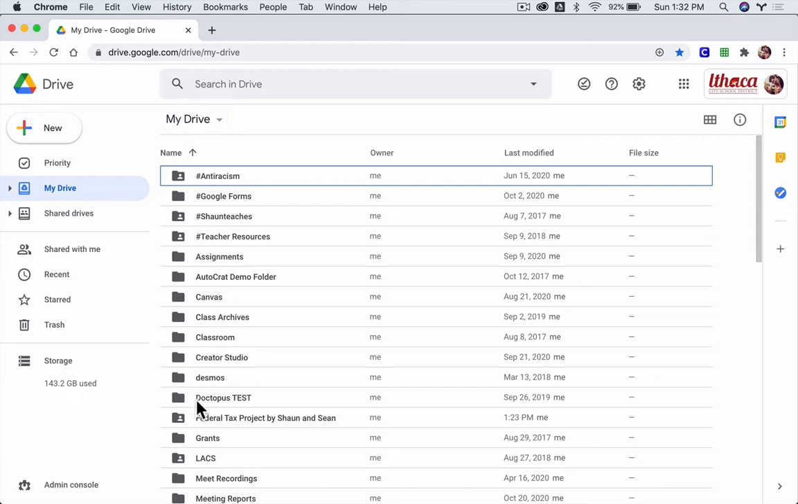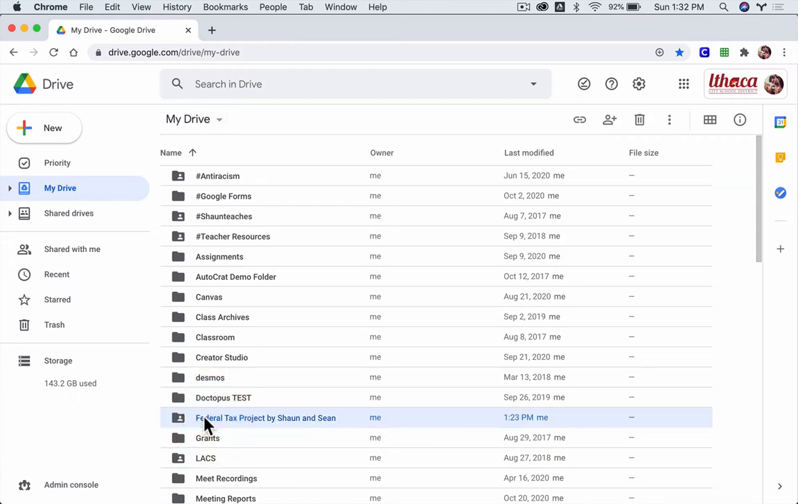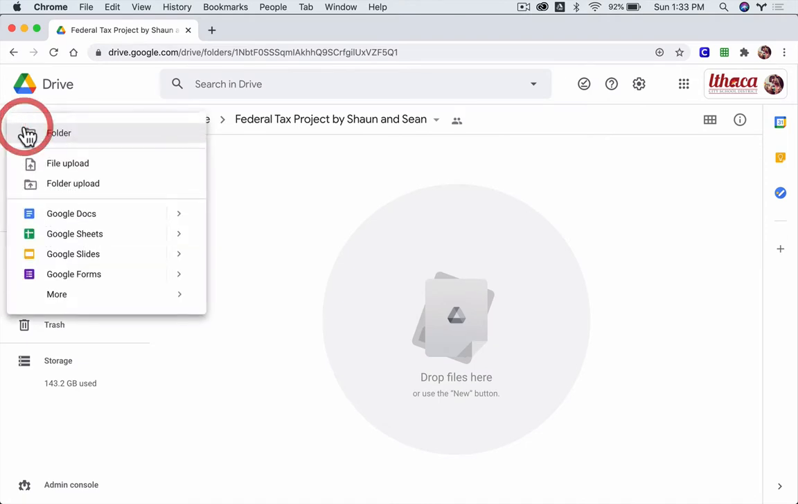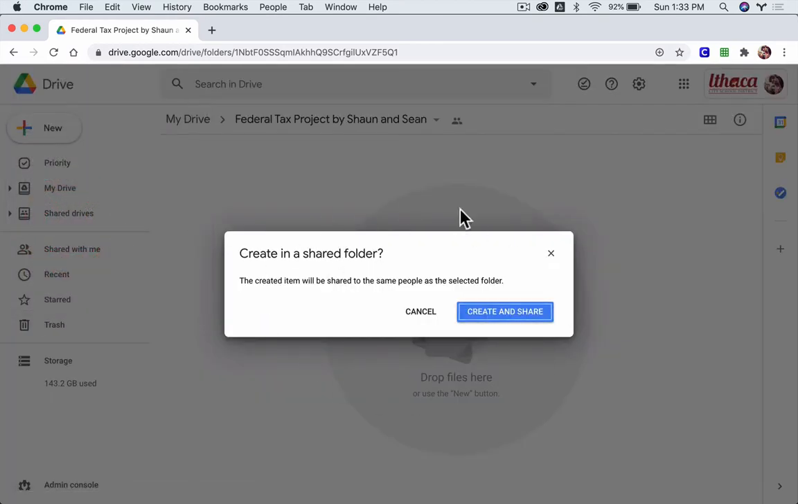Okay, once you've set up your folder for your project and it's shared, you can tell it's shared because the folder will have this icon on it, this little person. Click on it, open it up, and create your first new spreadsheet by clicking on New and going to Sheets. It's going to ask you if you want to create it in a shared folder. You do, because everything you create in this folder is shared with your partner and me, your teacher.